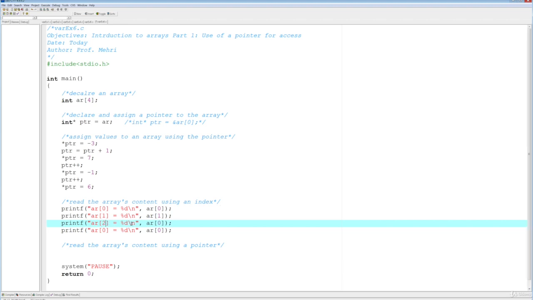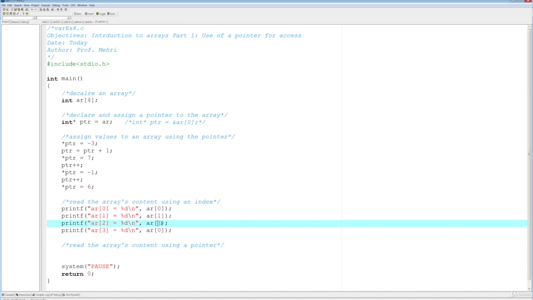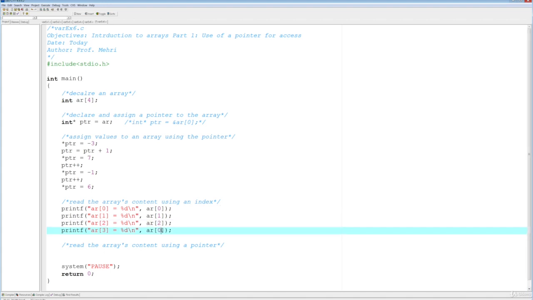So 2, 3, 3 here, and this is 2. It's easy to make a mistake here. This is why we like loops, and it automates the index for us. There you go. So now let's run this program just to prove that 3, 7, -1, and 6 were stored in their proper locations using pointers.